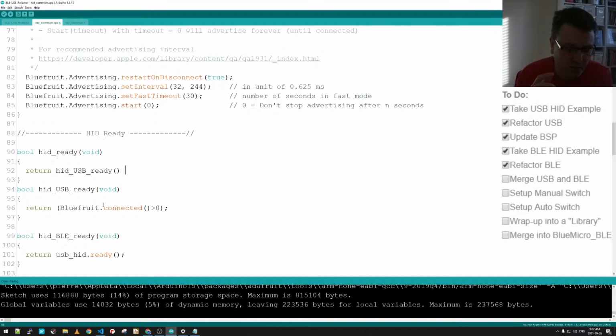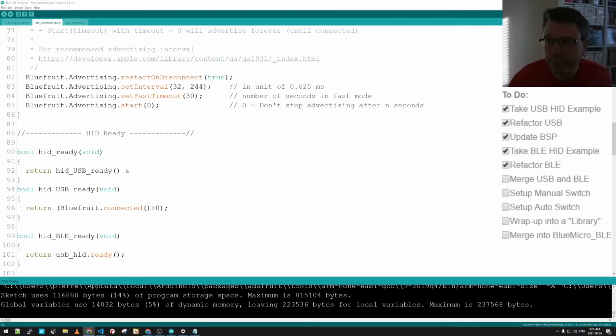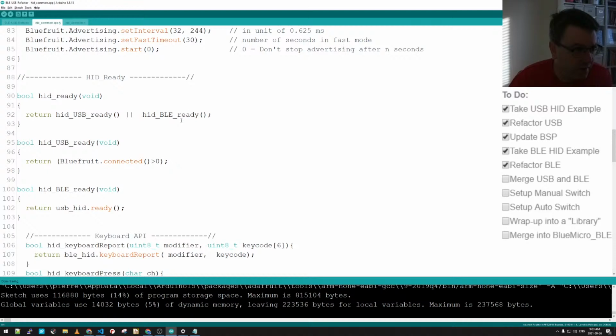What's the logical OR, is it the double or the single one? I never remember. So this is where C plus plus logical OR operator. The logical OR operator is the double pipe. Okay, double pipe, and then there we go. So if either of those are ready, it's gonna send it off. So that's set.